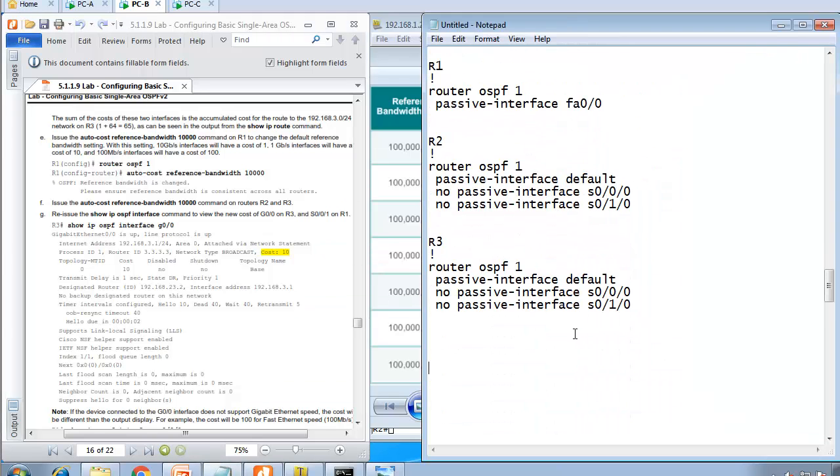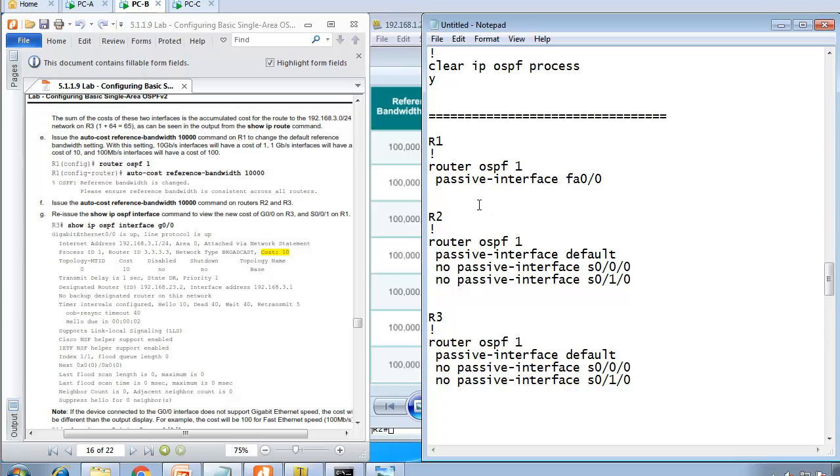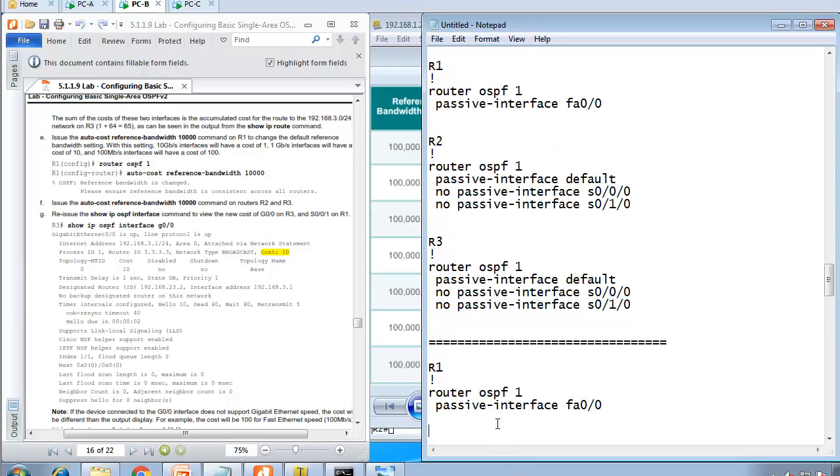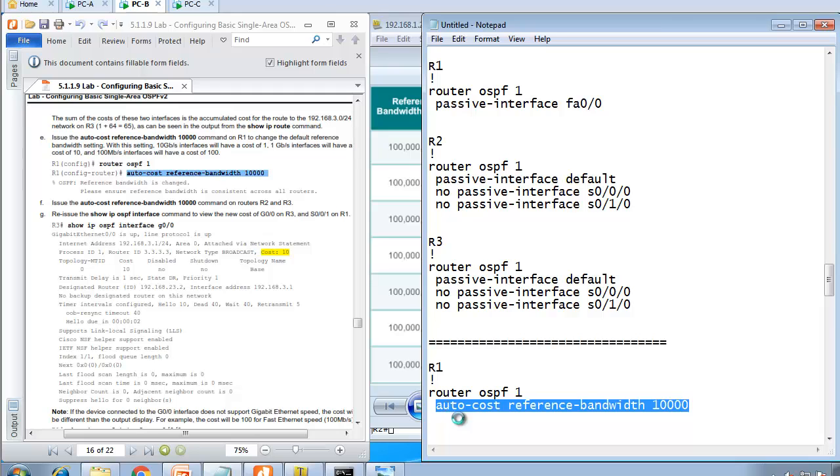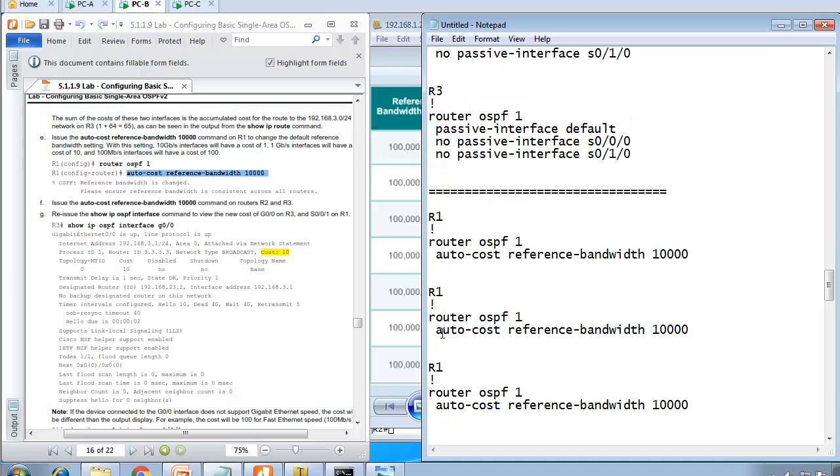So we need to go to router 1, for example, and say auto-cost reference-bandwidth 10000. Now let me just copy this, because I don't want to make a spelling mistake there. Copy this text, put it here. There you go. Now we have to do it for all 3 routers, so we have to do it for router 2 and router 3.